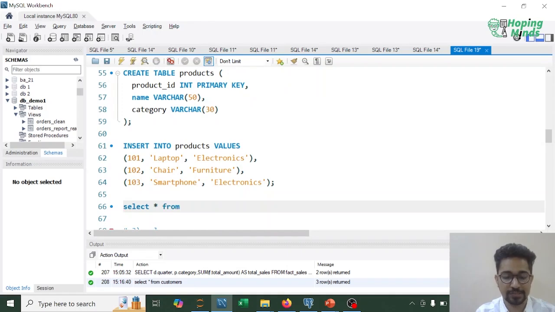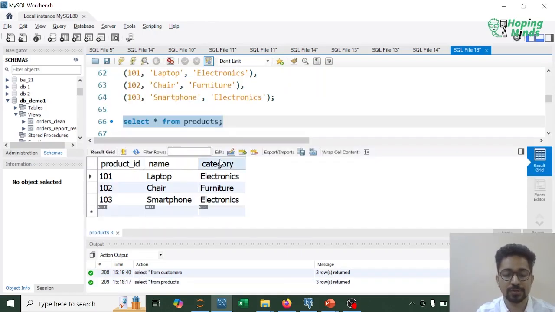Over here I can write select star from products. All right, and once I execute this, this is what I'm getting. Over here I'm having the product ID, then the product name, and then the category, right? So these are the three columns that we have in the product table. So we have three records.